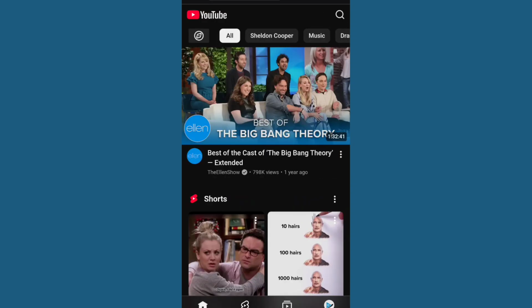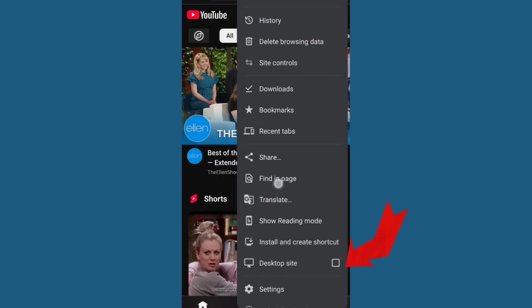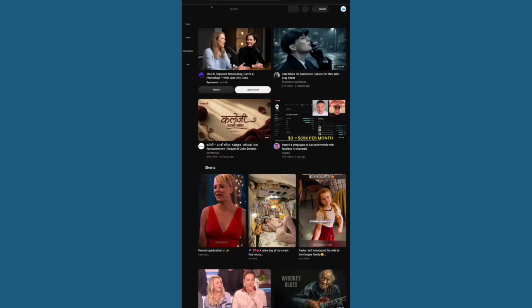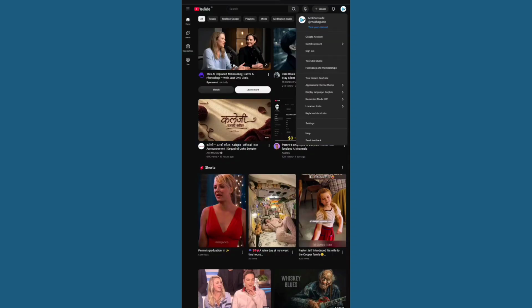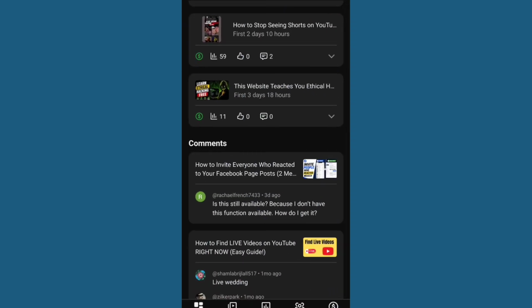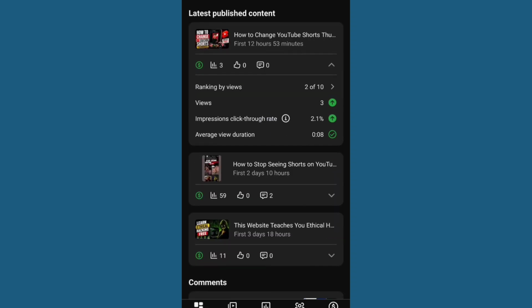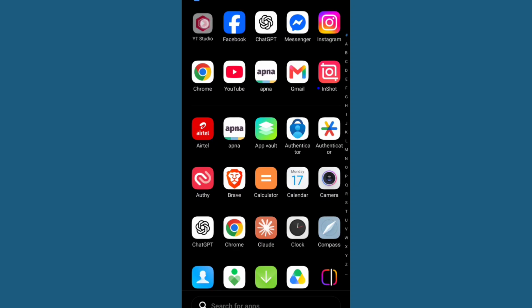Now, to access YouTube audio library in mobile, what you have to do is tap on three dot, make it desktop site, and tap on this profile icon and go to YouTube Studio. Now, if you have a YouTube Studio already open, then it will redirect to this original YouTube Studio. So what you have to do is uninstall it for now.